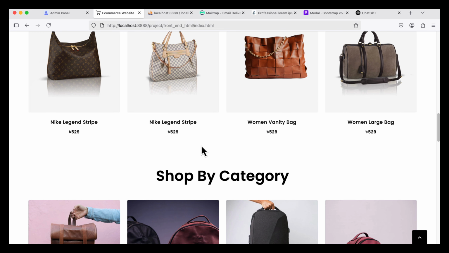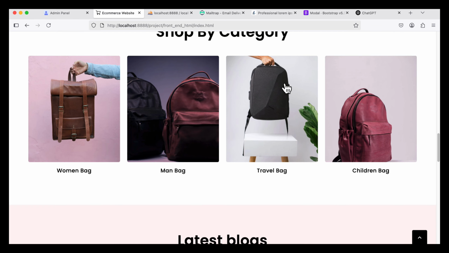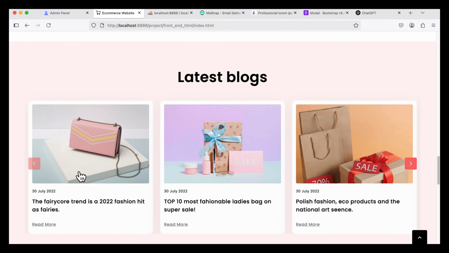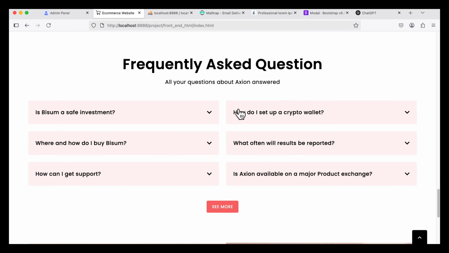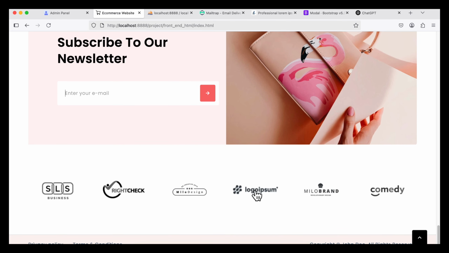Okay. Then there is a shop by category option, and these are the product categories. If you click on any particular category, it will take you to the shop page. And there is a latest blog option, and you see there is the news section here, and there is a FAQ section here in the home page. There is a newsletter subscription section here, and there is some client section here in the bottom, and in the bottom there is a privacy policy, terms and conditions.